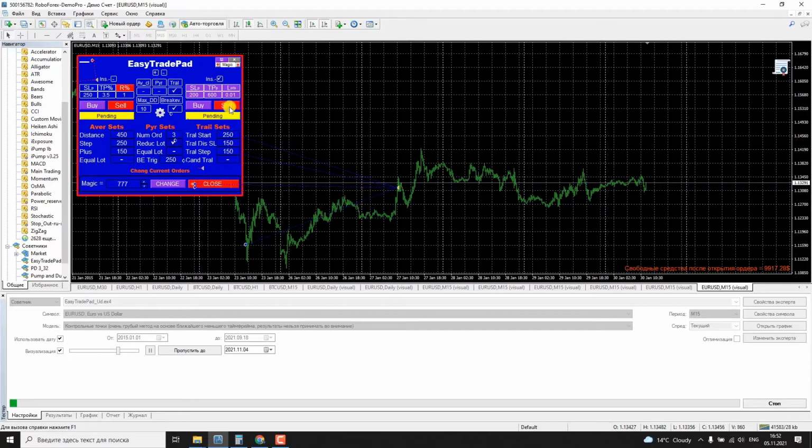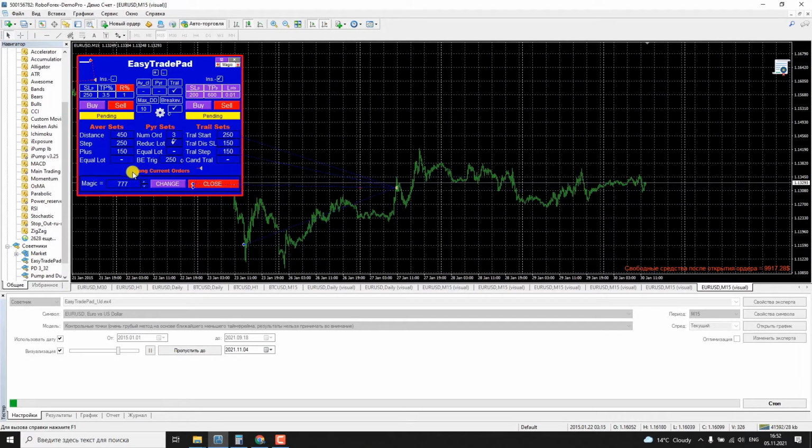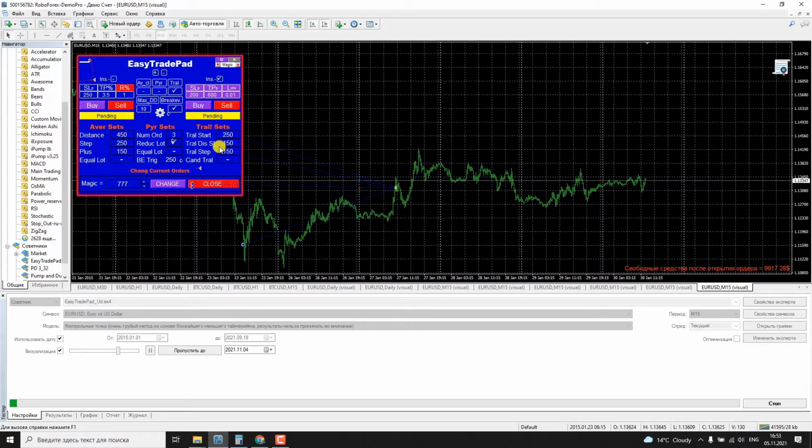There is trailing stop by candles, that is, the stop loss will be set behind the previous candle, namely the high or low of the previous candle, and also trailing stop by points. You can use the right column of trailing sets, specially designed for setting the trailing stop parameters that you want to select.